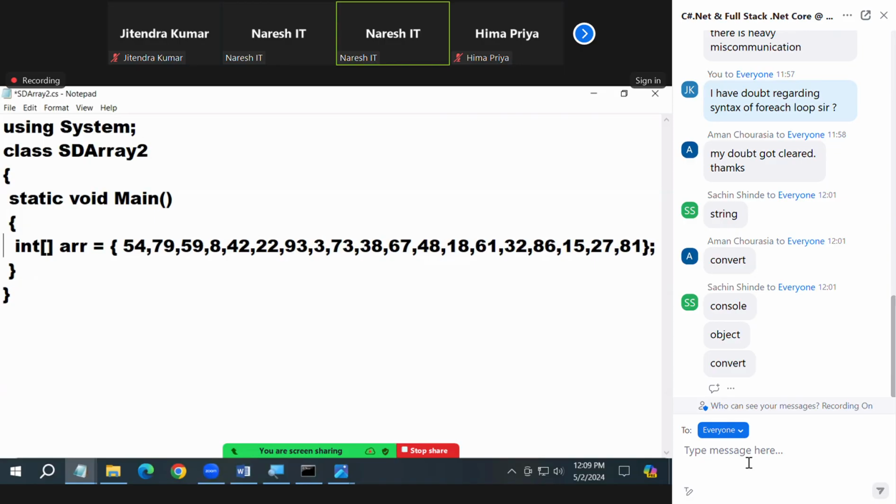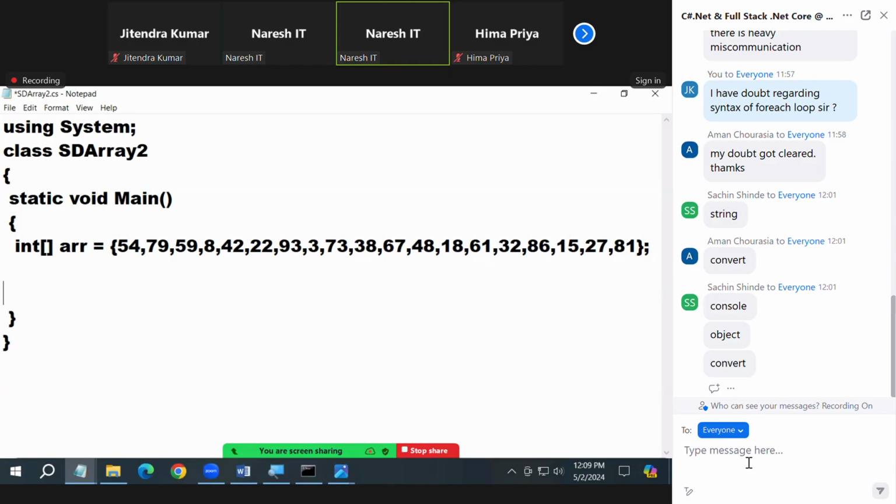I have a set of values here. Imagine these are the values. How many values are there? I don't know. I just have some random values here in the array. I want to print these values on the monitor as it is by using a for loop. For int i equals 0, i less than.